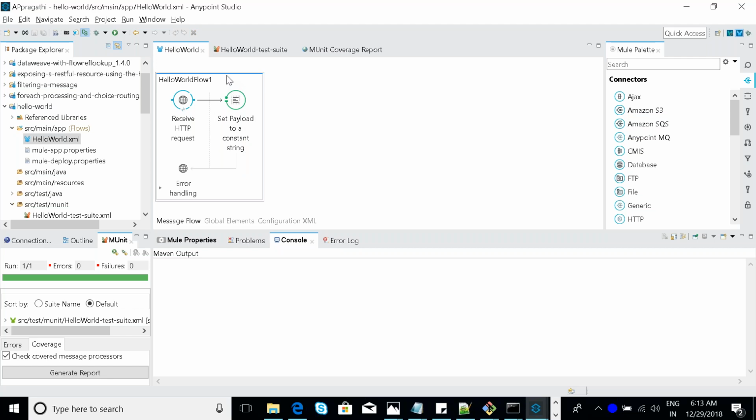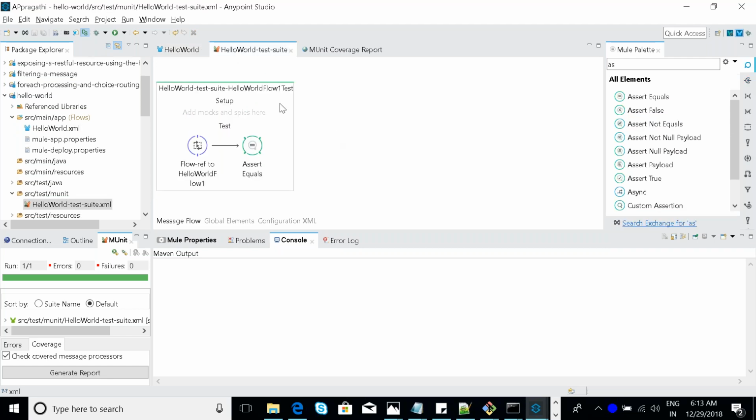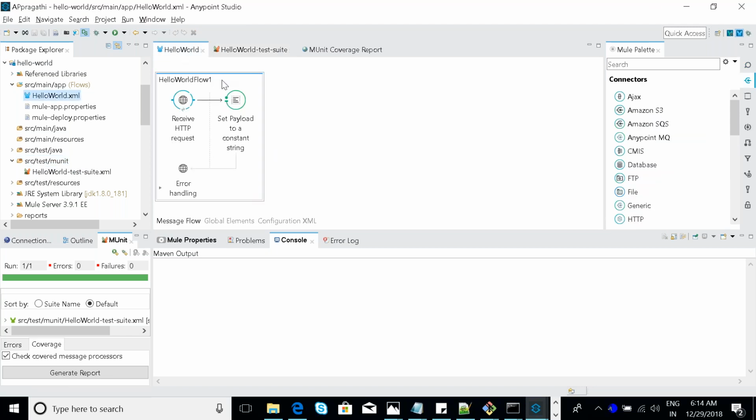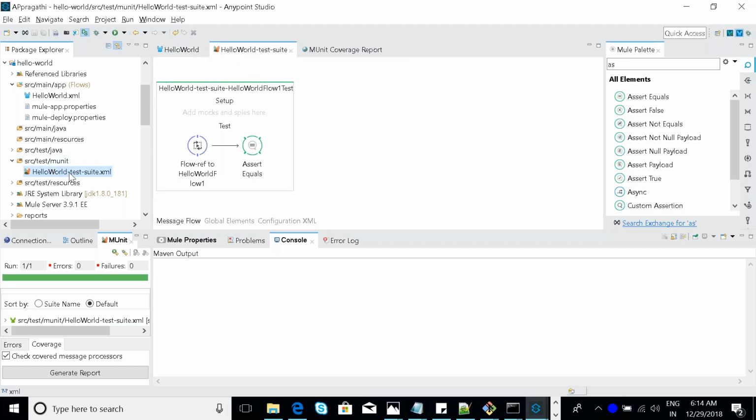So it will automatically create this kind of separate flow under MUnit. We already discussed the structure clearly, where you create the MUnit. There is a folder called src/test/MUnit, and here we have to create that MUnit. When you right click and choose Create a Suite, it automatically gets created under MUnit, guys.